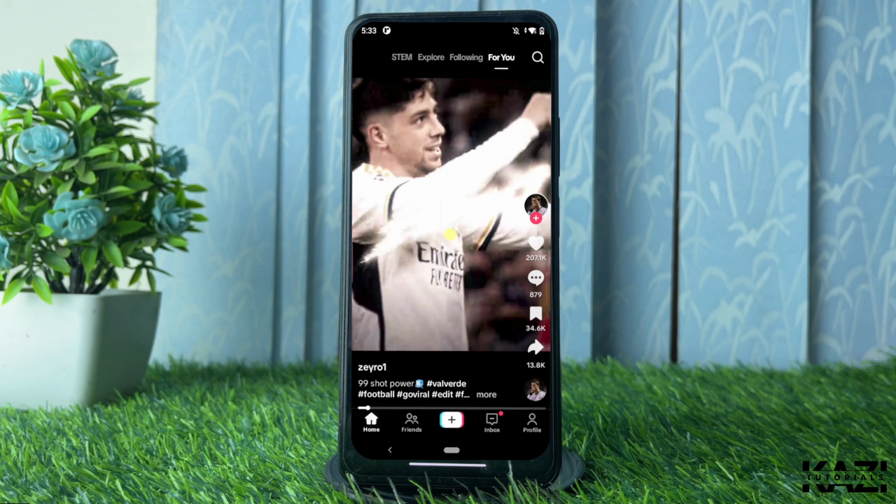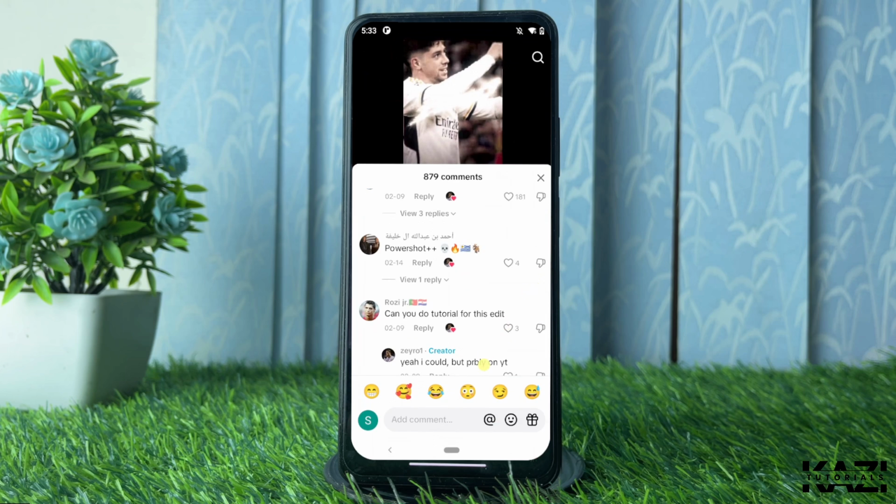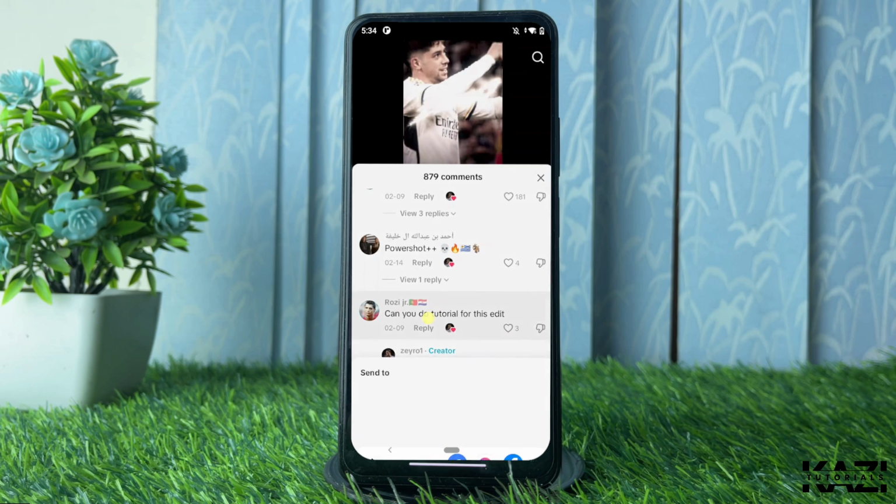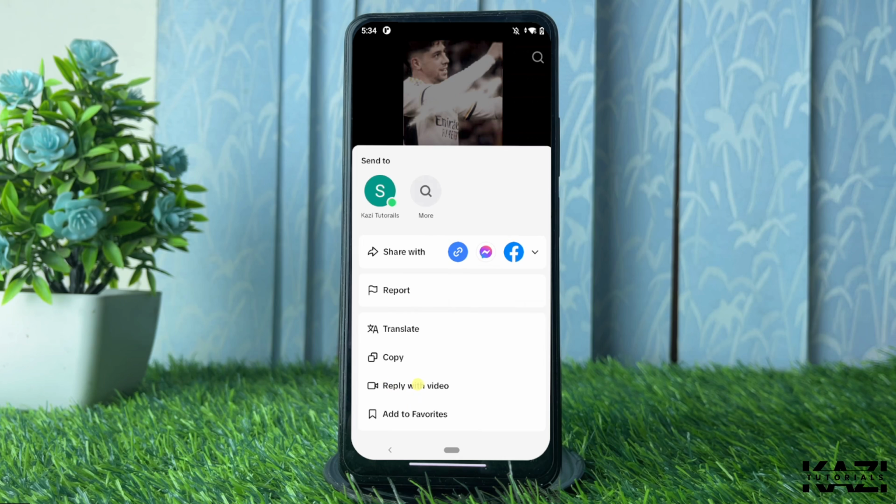So after finding that comment like this, I have specified this comment to be replied to with a video. So I will long press on this comment and I have to find the reply with video comment option. So here is the option. So you need to find this by long pressing on that comment like this, and then simply select this one.